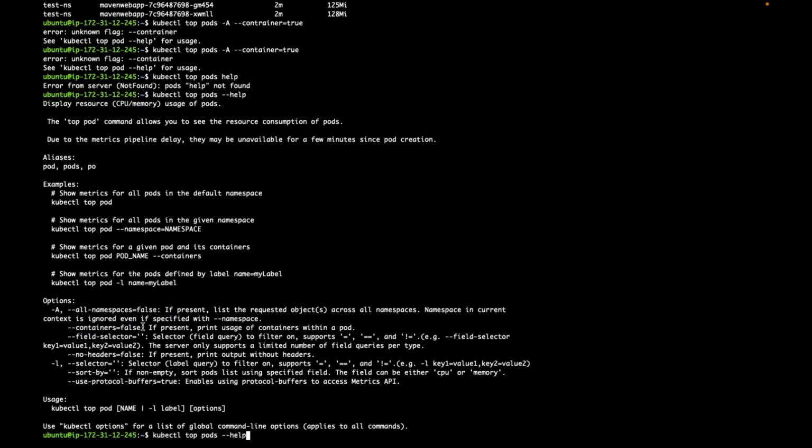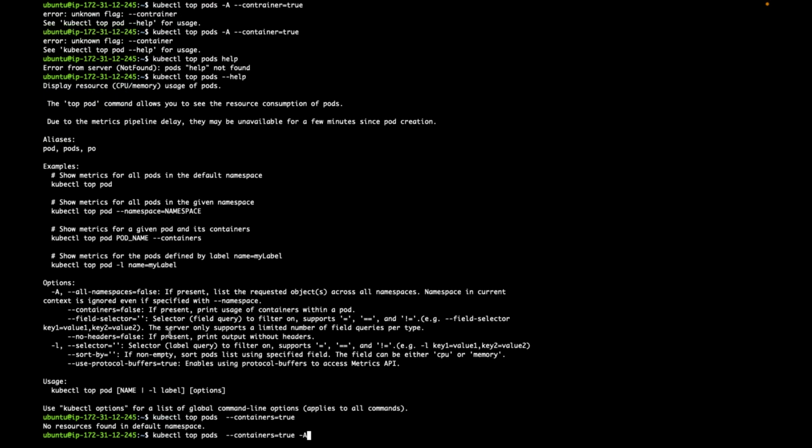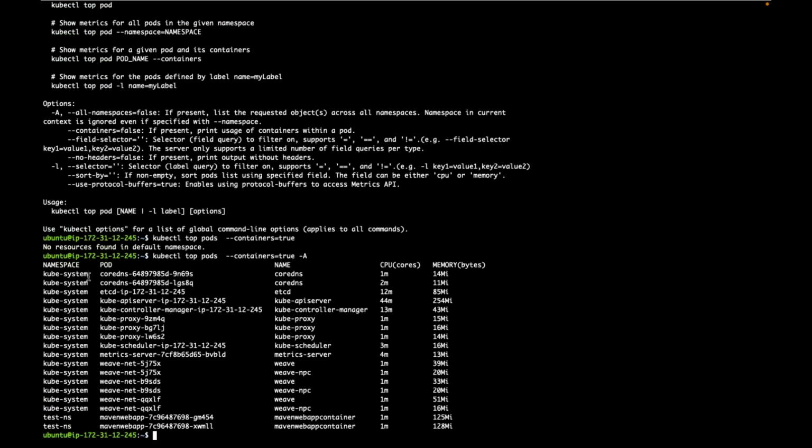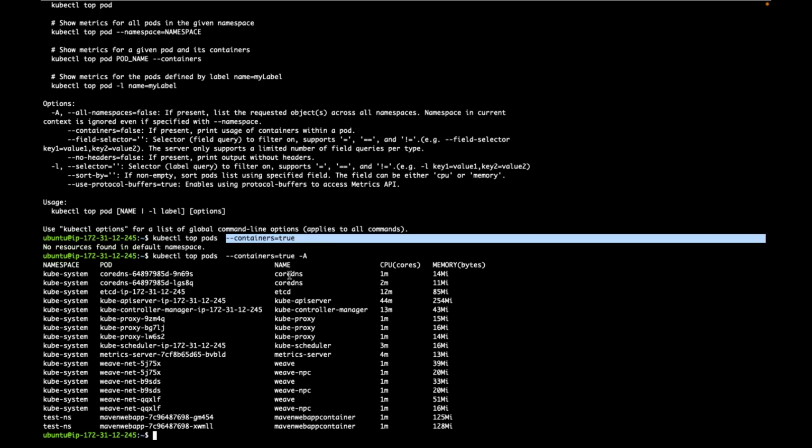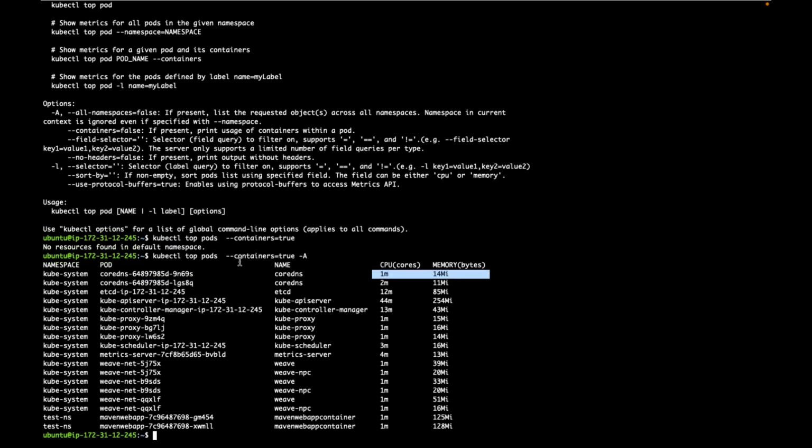Containers. It is containers. So if I have multiple containers in each pod, is it going to show the pod name and container name? Suppose this pod has multiple containers. Am I able to see at a container level also? Suppose this pod has multiple containers, multi-container pods. If I use this option, is it going to show the container name in that pod?